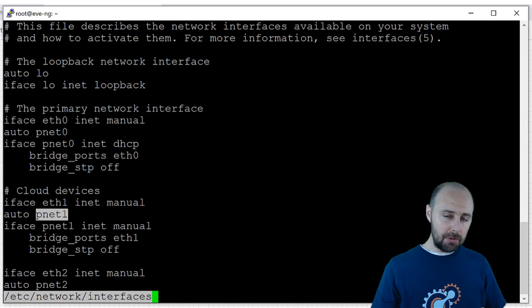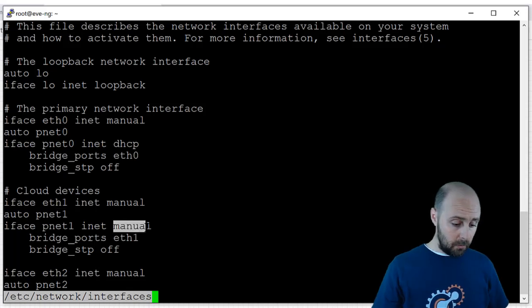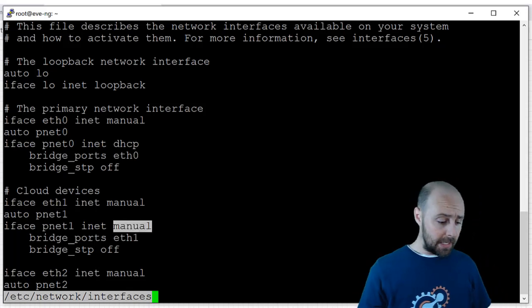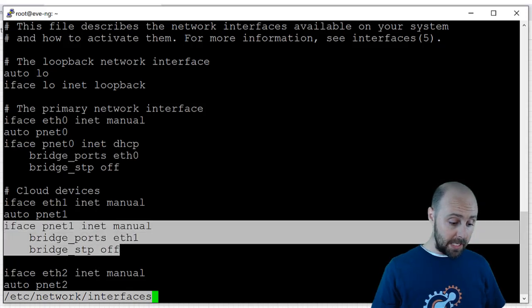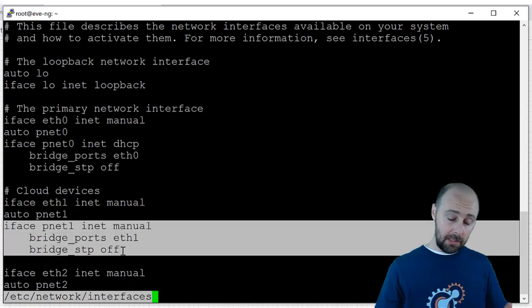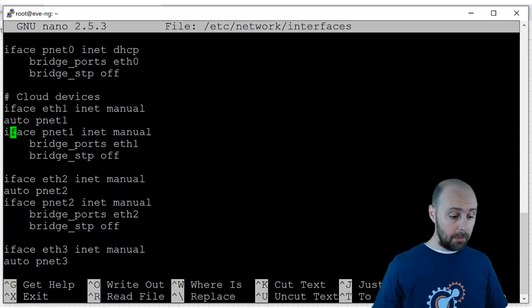There's just a couple of values we need to change here. We need to change this from manual to static, and then we need to define our IP address and the subnet mask. We'll put that in this stanza right underneath iface PNet1. So let's open this file and input our data. Here we are. We're going to change our bridge interface to static.